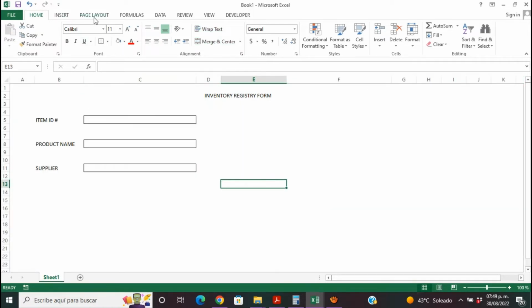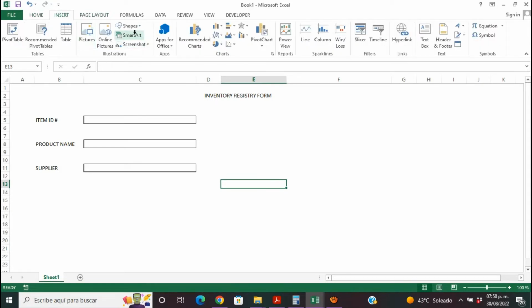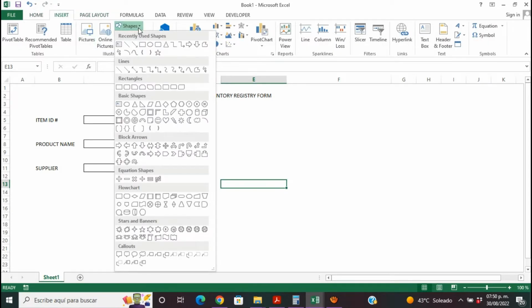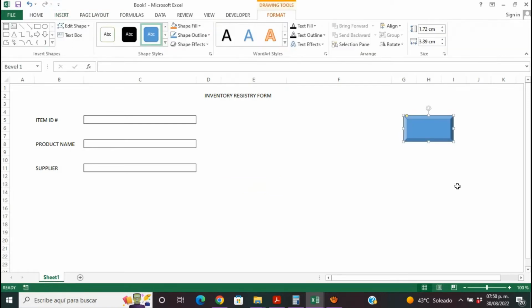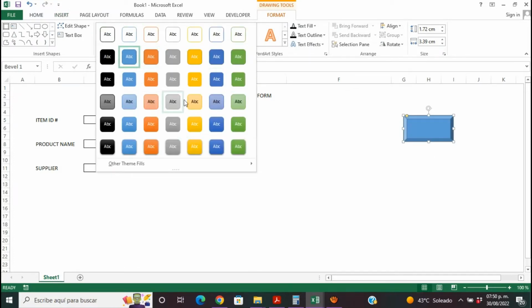And for the buttons, I went to the Insert tab, to Shapes, and I chose whatever I thought looked more like a button. The one that looks more like a button is this one. You can choose whatever shape you want, and you can give it a format that looks like a button. That looks like a button to me, but you also have a lot of pre-designed formats that you can choose.